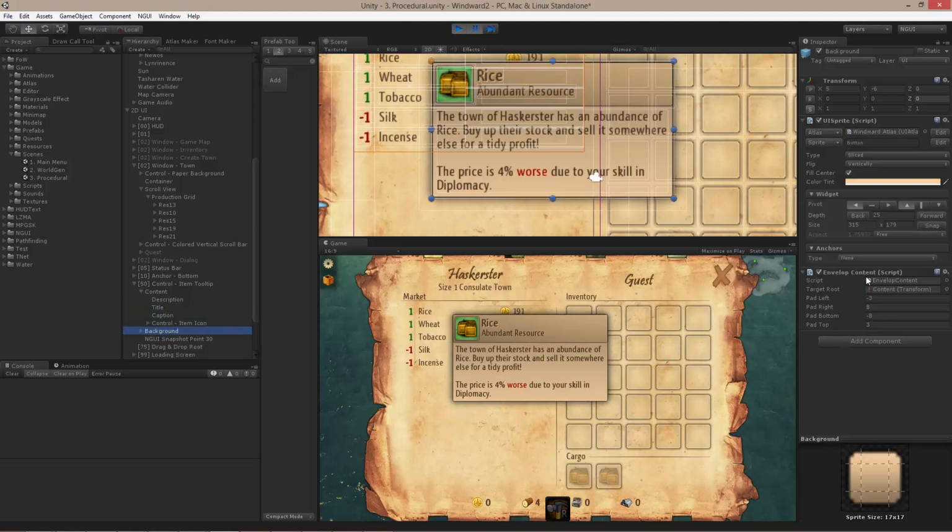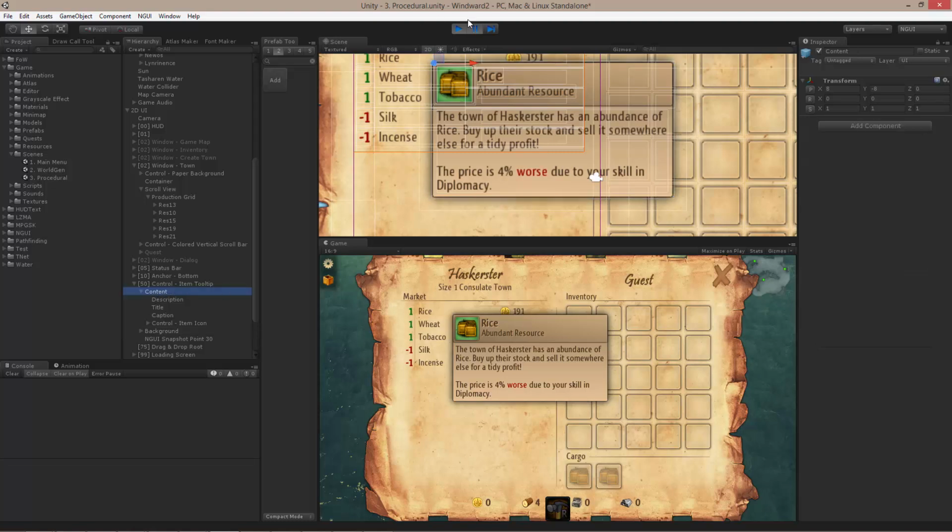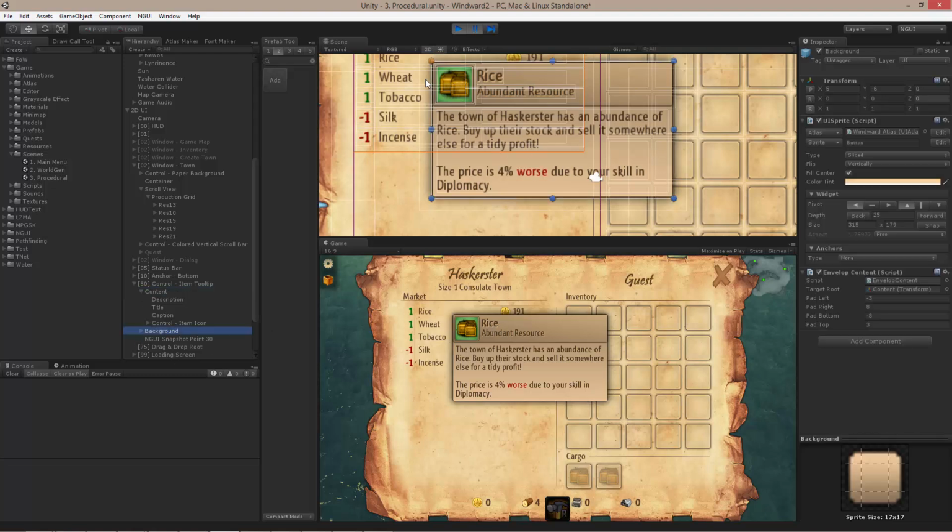Here, envelop content script. That's what I was talking about. I specify the target root being the content itself, which is, well, basically everything you see here. So the background resizes itself using the envelop content script. I simply specify the target and say I want you to be of that size with a little bit of padding, and that's it. I change the content and the background resizes automatically using the envelop content script.